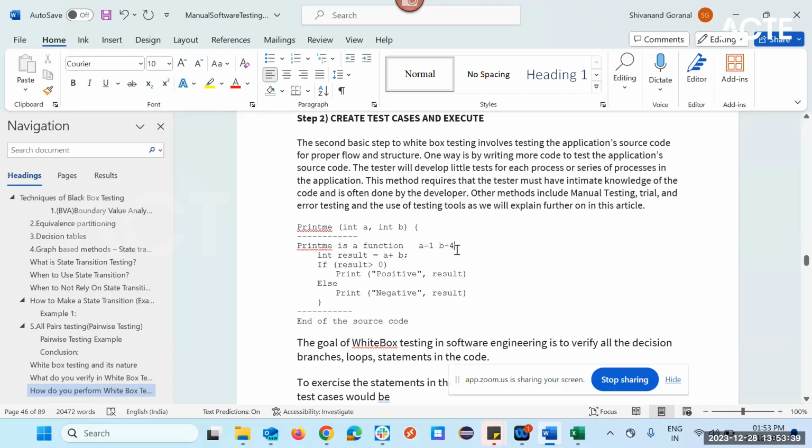B equal to 5, minus 4. Minus, okay, it's minus 3. So what is the output here? What will this code print? The output will be negative. Exactly, right? So that is how they will test.